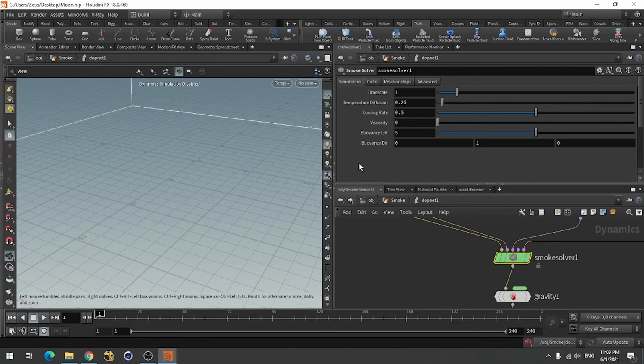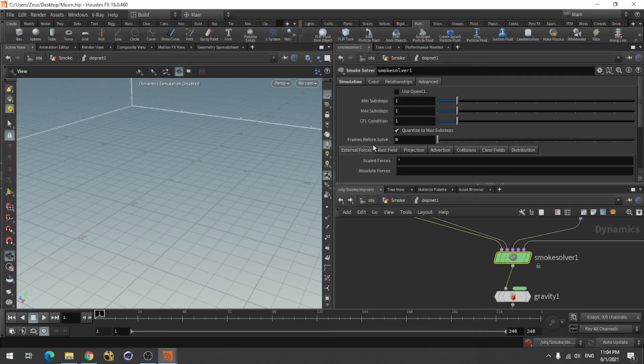and if you simulate or want to change some settings here, you can go and change some settings in smoke solver also. So I think in simulation I have decreased temperature diffusion, I have decreased cooling, buoyancy lift I decreased to 0.1, and in advanced I changed this to increase this basically, and I'm going to use OpenCL so that it can simulate fast.